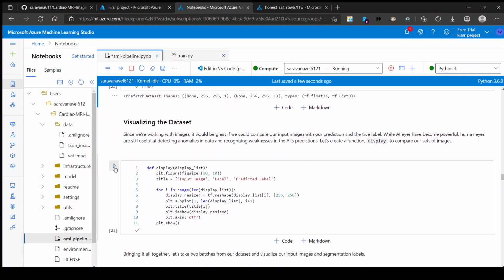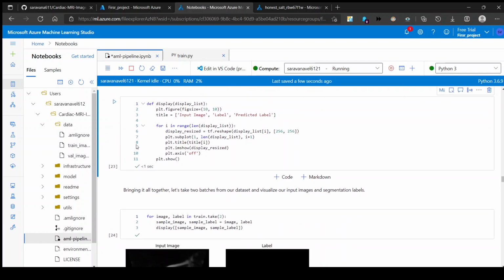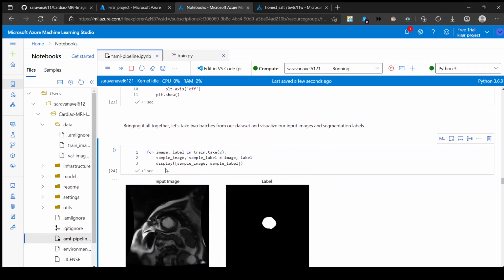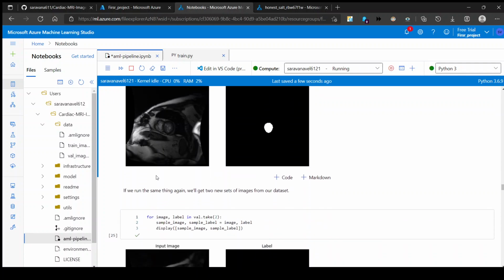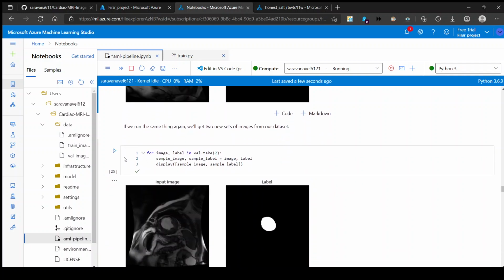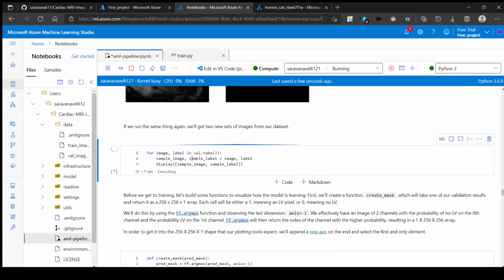After that I am going to visualize the dataset, to see what is in the images. So I am going to write the function and run it. When the function is called, it can print the image. As you can see, this is the input image, and this is my label. You can see this label. After that you can run this again and get a different labeling.